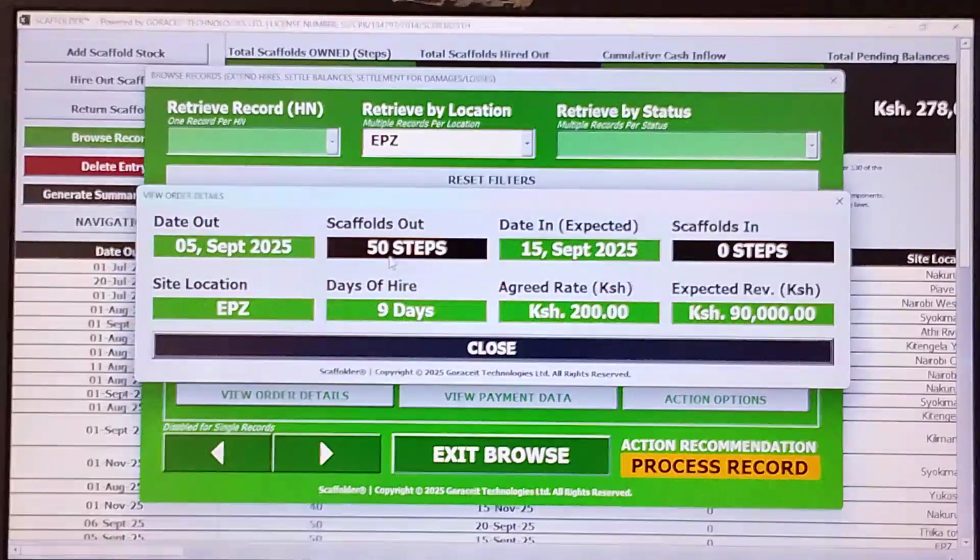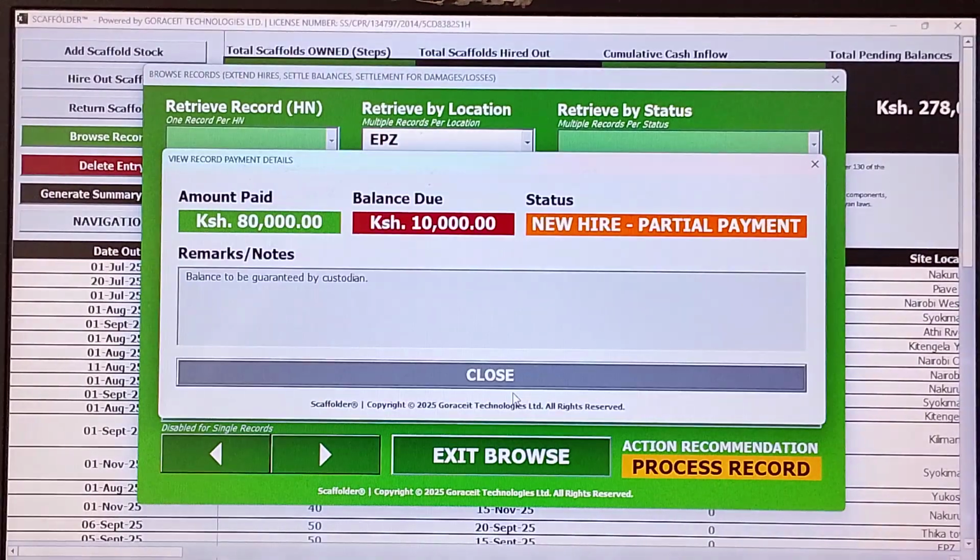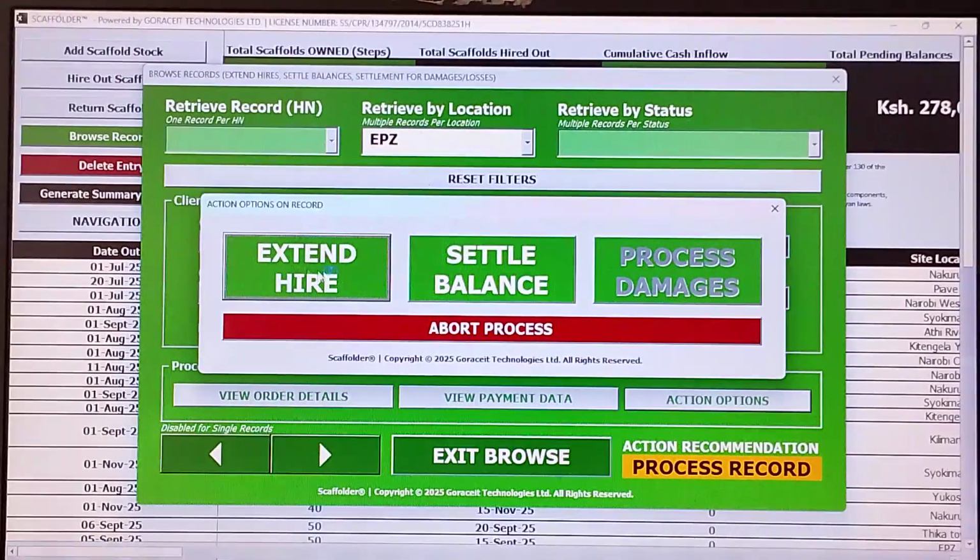Okay, and now you can view the order details. 50 steps, 0 steps have been returned. Okay, location is EPZ, 9 days, agreed rate is 200 shillings, and that 90,000 is the expected revenue. But if you come to view payment data, you will see that we've got a balance of 10,000. What was paid is 80,000. This is a new hire with a partial payment of 80,000. I told you partial payment means deposit. And now you can do other actions here.